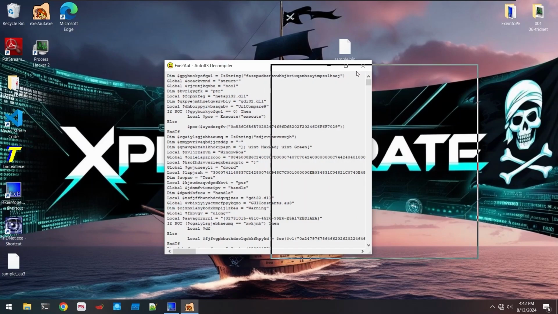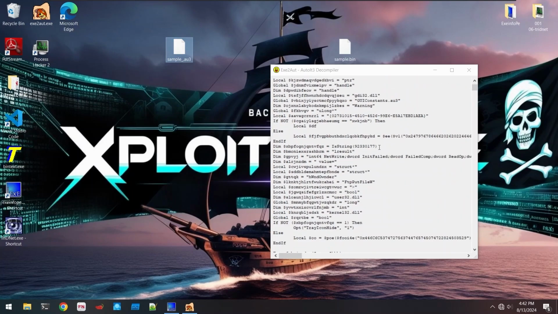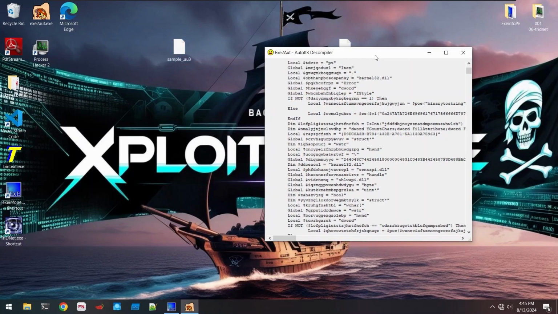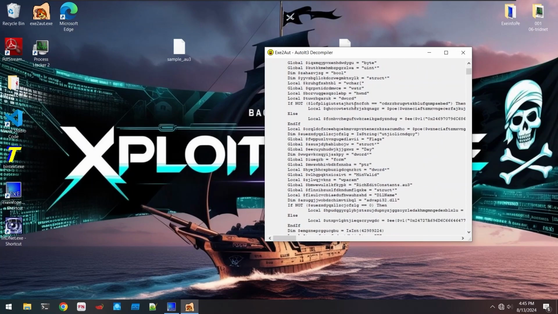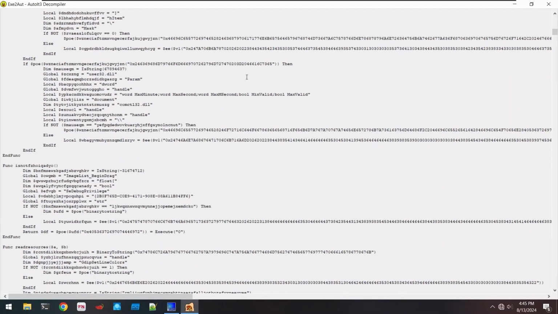Now it has generated the script file that contains the AutoIT script. The AutoIT code has been obfuscated, which means the code is harder to understand and the variable names have been altered. So now let's scroll down for some meaningful information.